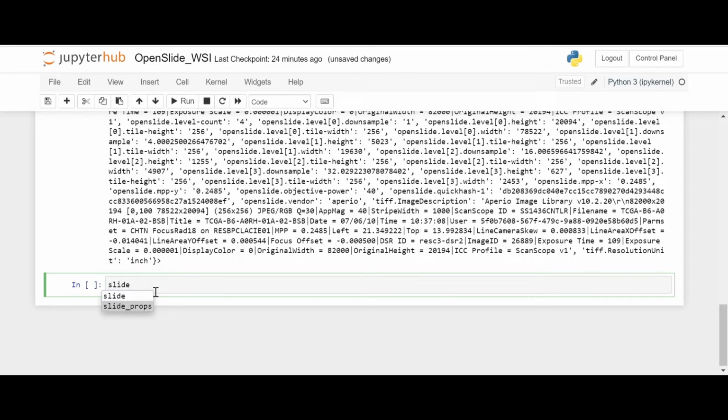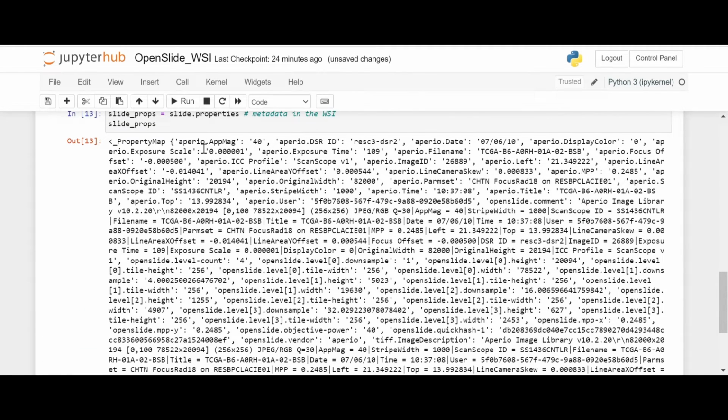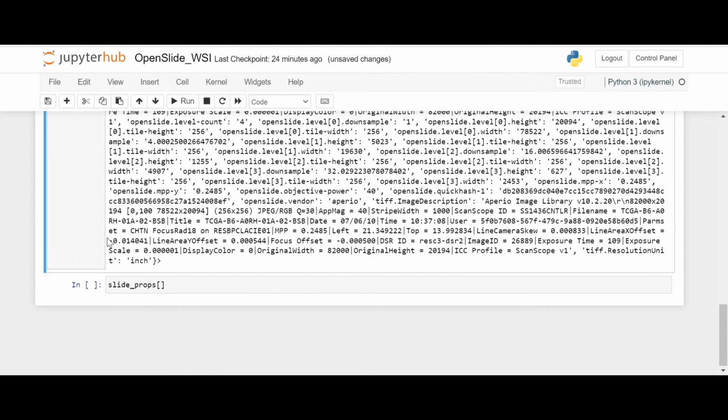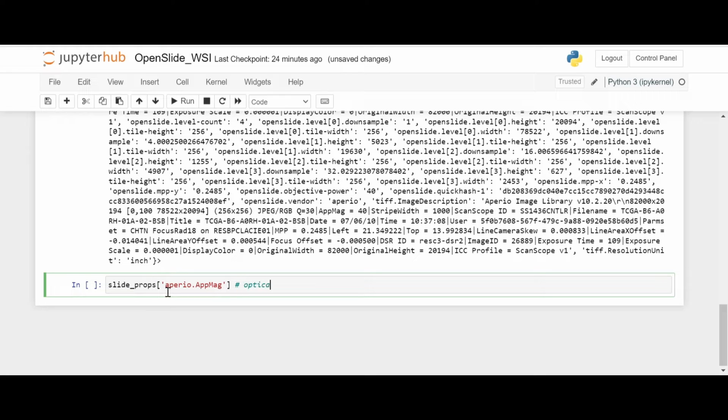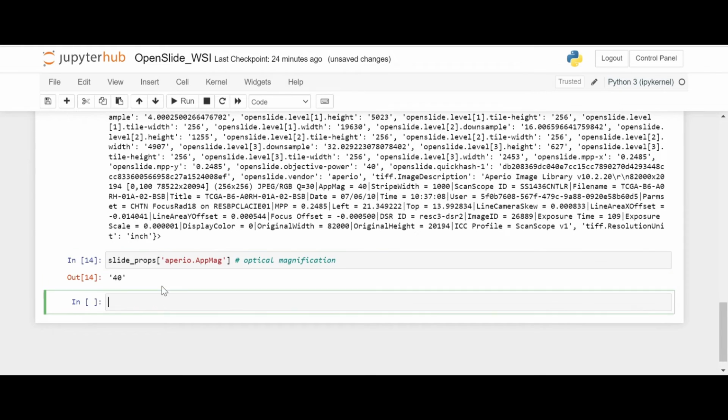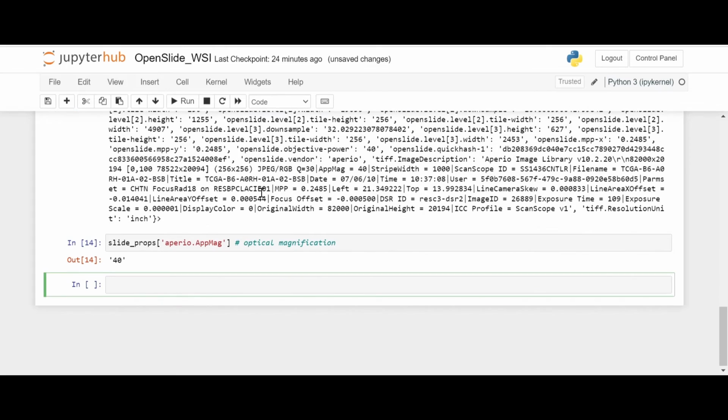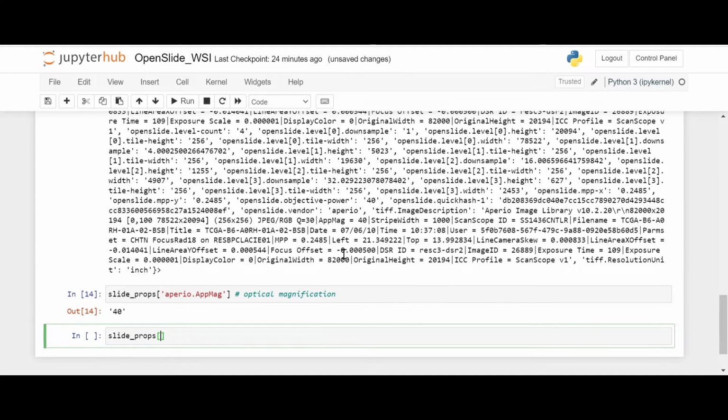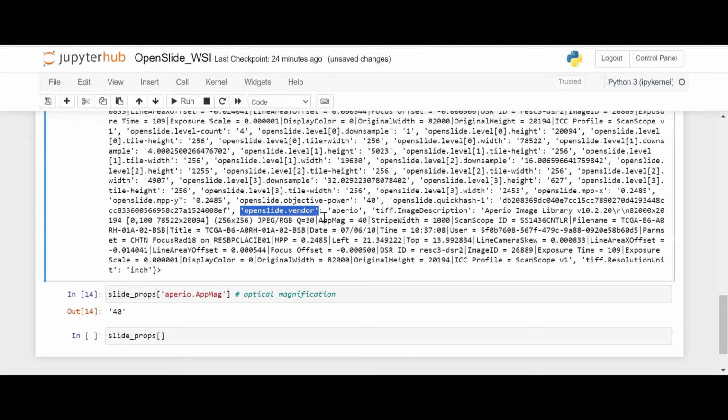So let's say slide props. As I have already shown, let's just copy this part. So this will give the optical magnification, which is obviously 40. And another thing that I have just shown was, I think, the vendor. So OpenSlide vendor, let's copy this one.